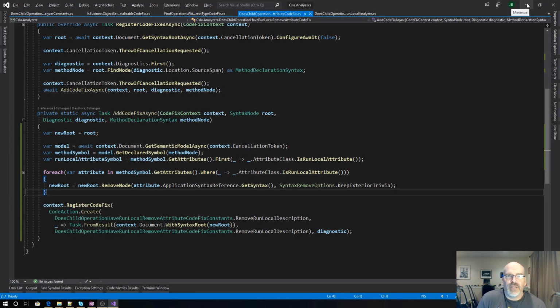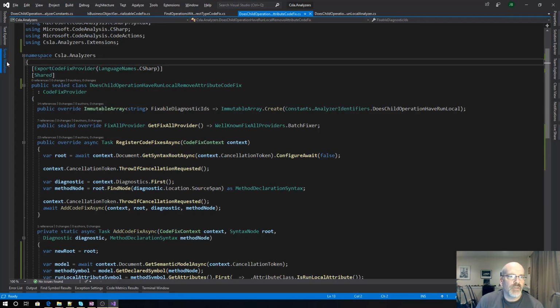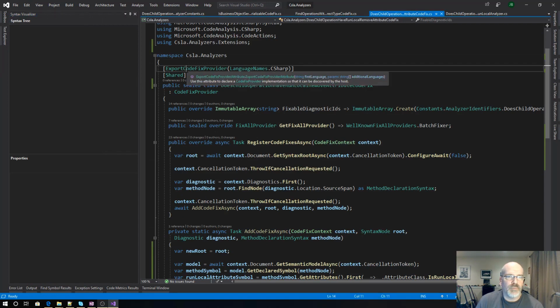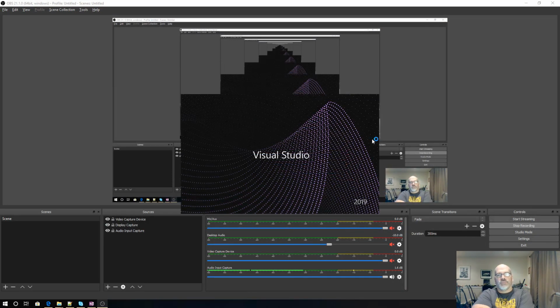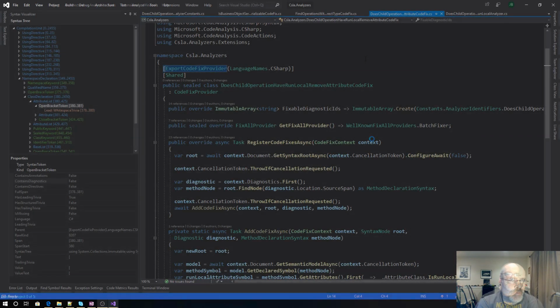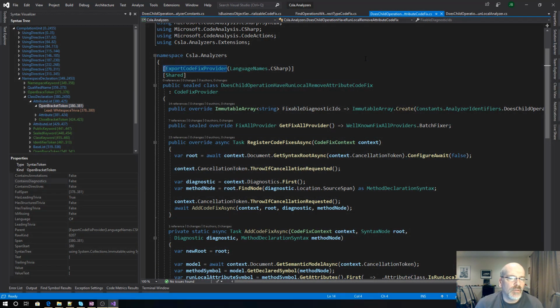My name is Jason Bach and I'm trying to get this code fix to remove attributes. It kind of worked, but we still end up with the braces around. And as we're finding out, unfortunately, Syntax Visualizer seems to be busted. I have to keep closing 2019 to get the Syntax Visualizer to work. That ain't good.